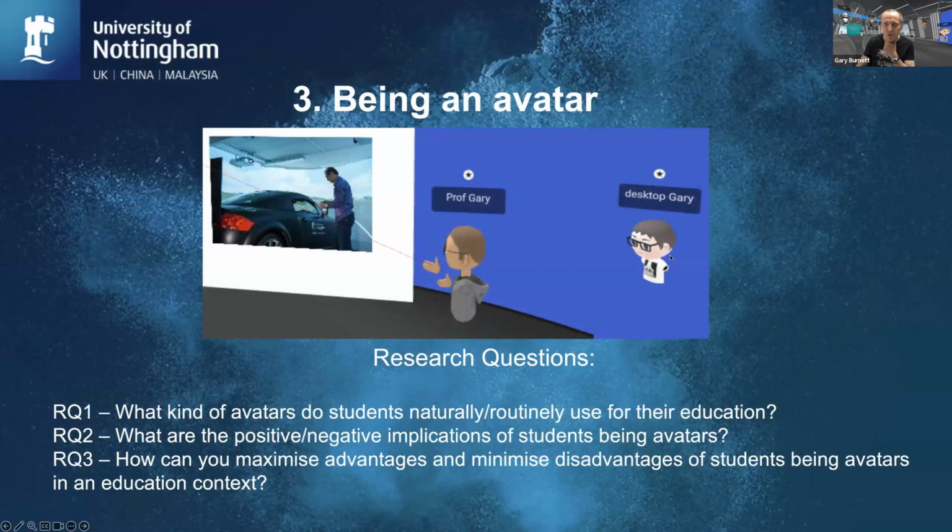A student sent me this. They recorded me giving a lecture. I had a desktop Gary available if I needed to bring in objects, because it was easier to do that rather than being on a headset. But it was more engaging for the students for me to give lectures in VR. So I had hands, I could be more expressive and stuff like that.